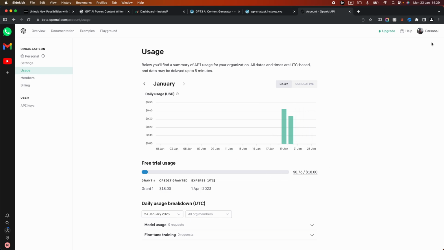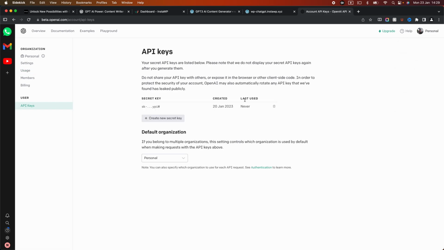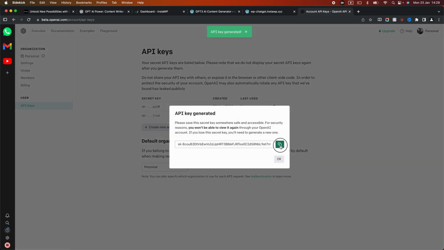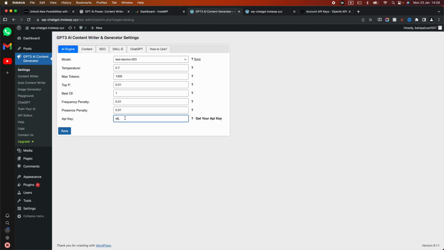And the next thing that we need to do is to go and create the keys. So we have here the view API keys, and in here let's create a new API key that we're gonna use to add our ChatGPT. Okay, this is the place where we add our key, so we click save.